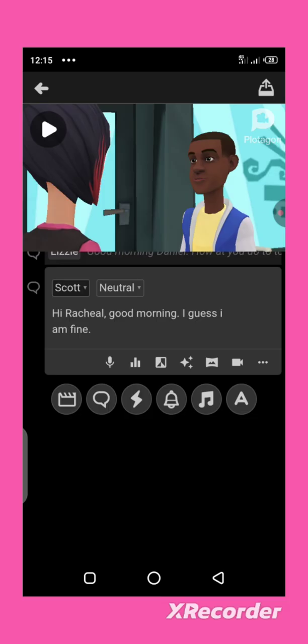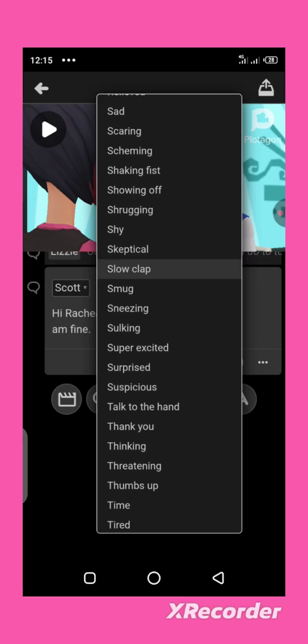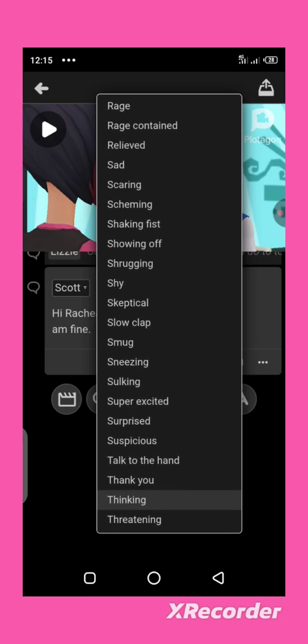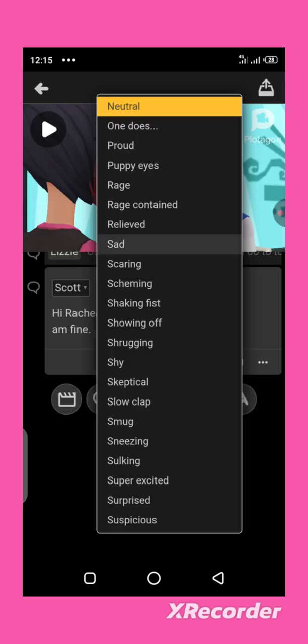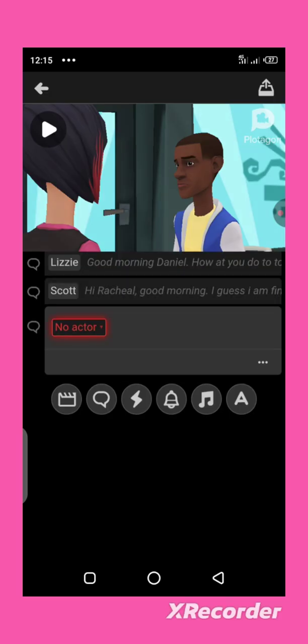Let me not use Scott, it's Daniel now. So Daniel guessed that he is fine, right? But meaning he's not so sure. So let's look for something that represents that. So that would be sad. At this moment he's sad. He guesses he's fine, but deep down something is there. So you click on this message box again to add, okay?